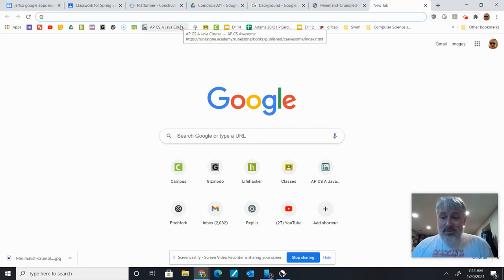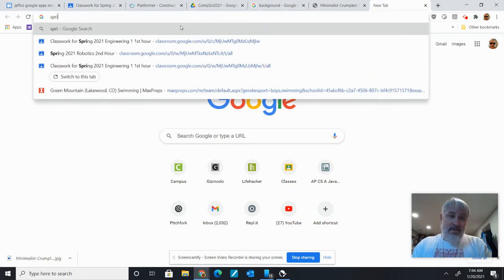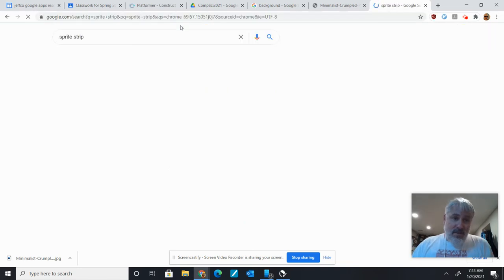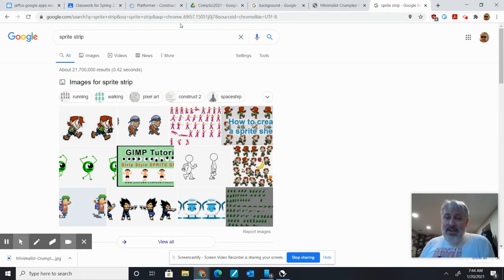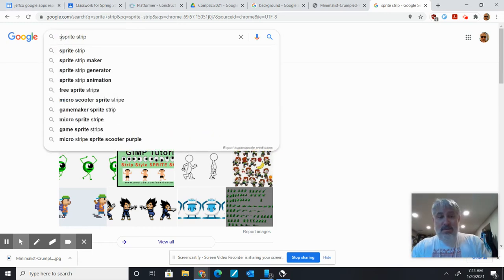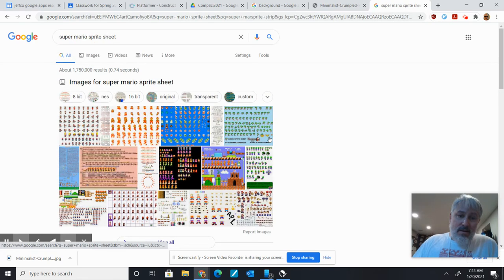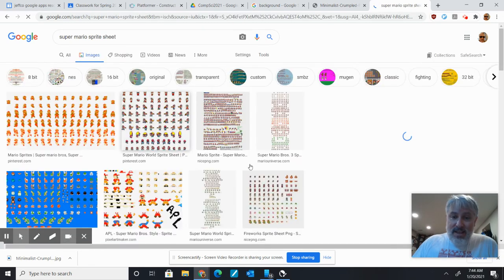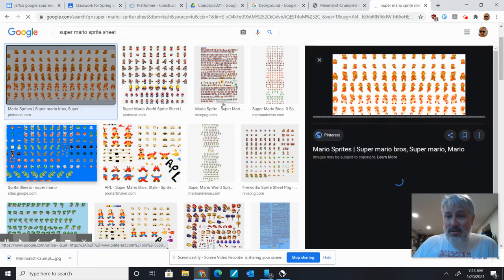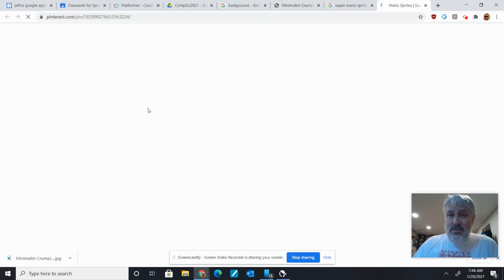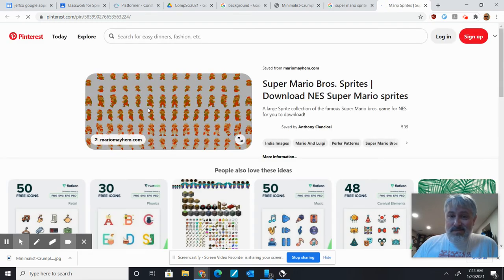And what we're going to do is we're going to find a sprite strip. Okay? And what a sprite strip is, it's all of the pieces all in one picture. And they do that because it's easier than zipping up the file and moving it over. So if you look up Super Mario Brothers sprite strip, so this is all the Super Marios. Awesome. Pinterest.